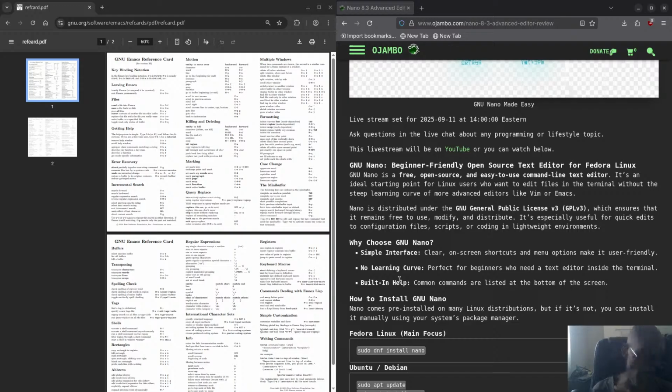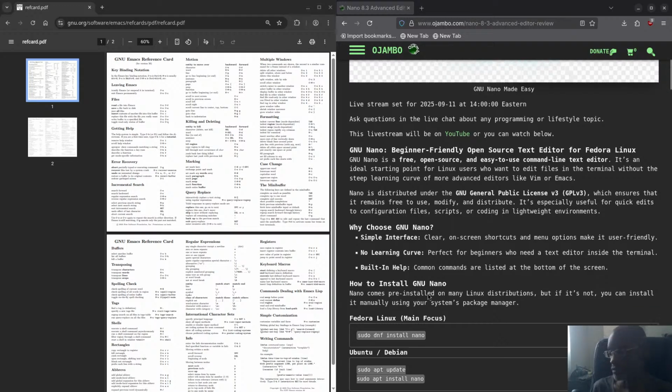And obviously now I'm much better. I know how to do line jumps and all those type of things, but I said the most basic stuff is what you need, especially when you're learning. And I said there's no learning curve. It's perfect for beginners who need a text editor inside the terminal. It's built-in help, which is also very, very common. Commands are listed at the bottom of the screen. As I've said, it's very, very useful.